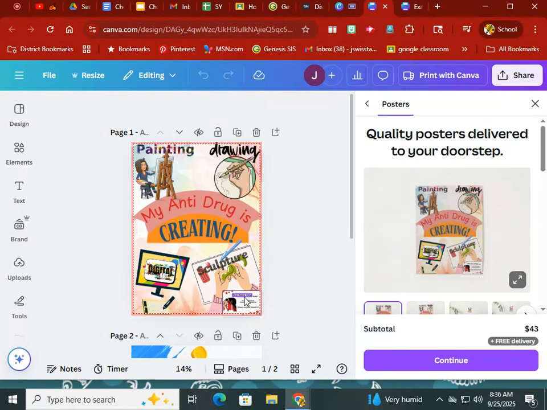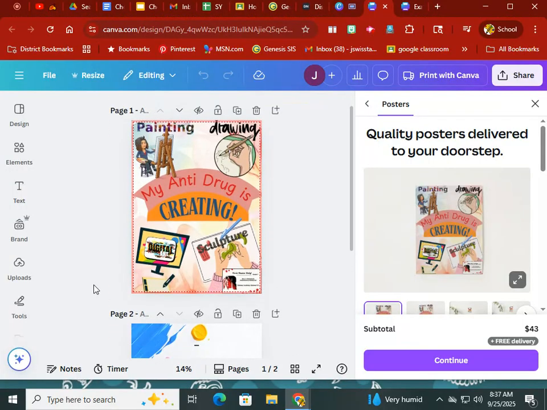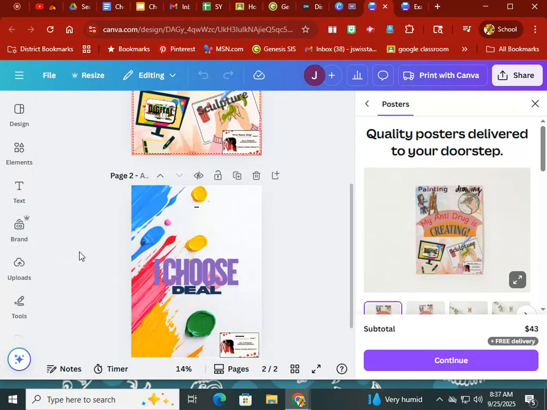Don't forget on your name tag, you're putting your first name only and last initial. So that would be Mrs. Swiss for me. And then, of course, some really quick things on how to do some stuff here.